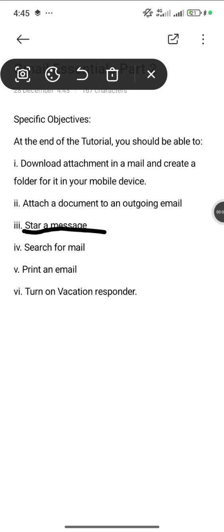We'll also look at searching for a mail at a specific time with a specific headline or possibly content or word, or by name or by date. And then we'll look at printing a mail, or saving a mail that could be printed possibly later on in a PDF form, and also look at how to turn on vacation responder. Let's say, for instance, you want to go on vacation, you want automatic response to a mail. You can turn on vacation responder, and then we're going to know how to do that.